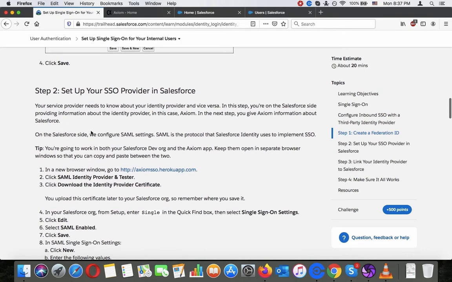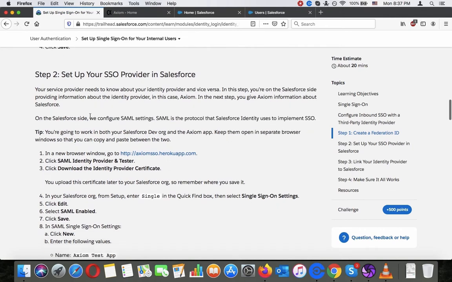Step 2. Set up your SSO provider in Salesforce. Your service provider needs to know about your identity provider and vice versa. In this step, you're on the Salesforce side providing information about the identity provider, in this case Axiom. In the next step, you give Axiom information about Salesforce. On the Salesforce side, we configure SAML settings. SAML is a protocol that Salesforce Identity uses to implement SSO.